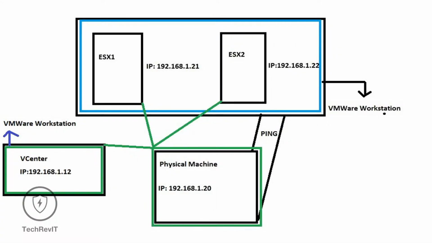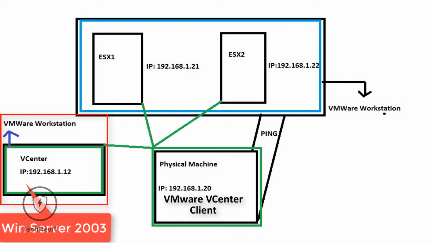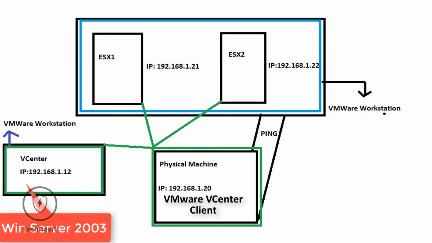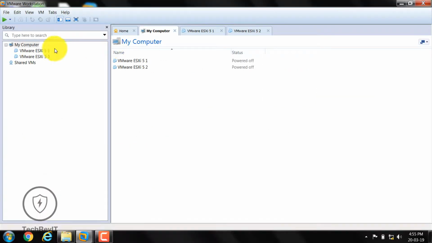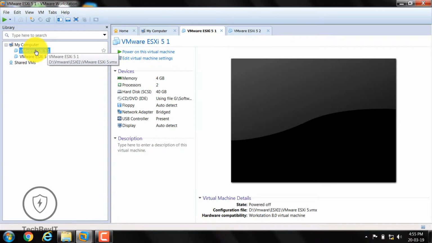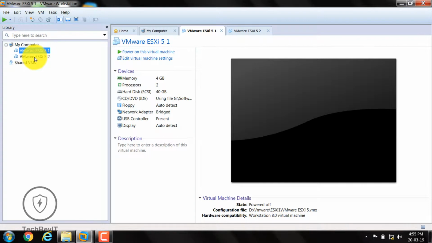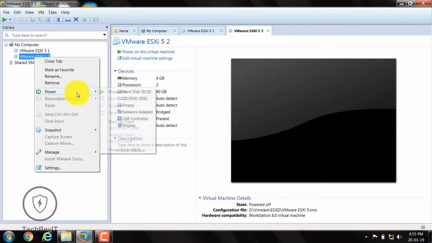So here is our physical topology. We have two ESXi servers and one vCenter server which is configured in VMware Workstation, and we have one physical machine, and the IP is also mentioned in the server. In VMware Workstation we have installed the vCenter server on Windows Server 2003, and we have also installed the VMware vCenter client on our client operating system, like Windows 7, Windows 10, and so on. So here we will start all the ESXi.